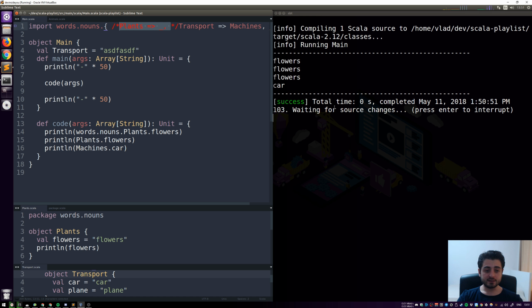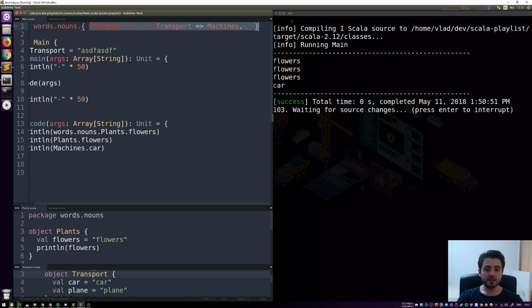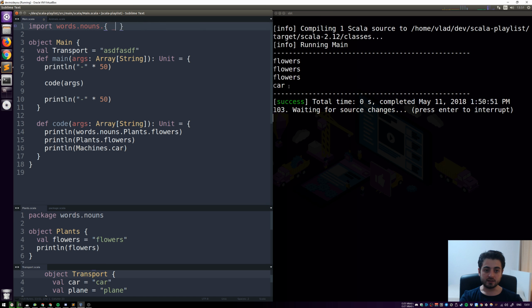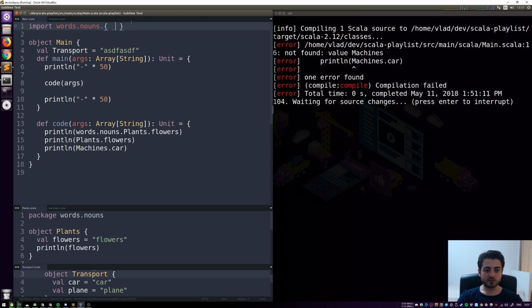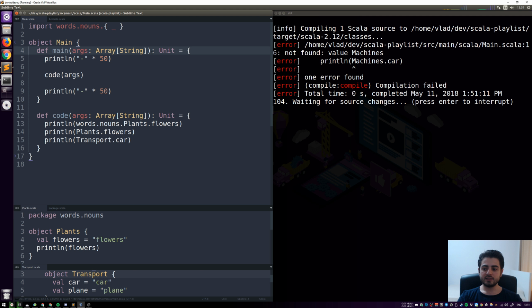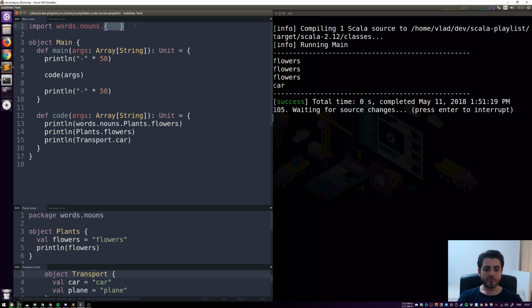There's also a convenient syntax to import literally everything that we've probably seen in my previous videos, but we haven't really talked about imports. It's over here. It's basically an underscore. Machines doesn't exist anymore now, so now we can have transport over here and remove this. So this thing is called an on-demand import. Sometimes it's also called wildcard import, and there's also a better syntax for this like that.